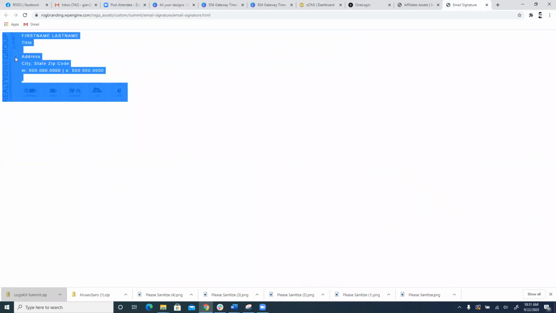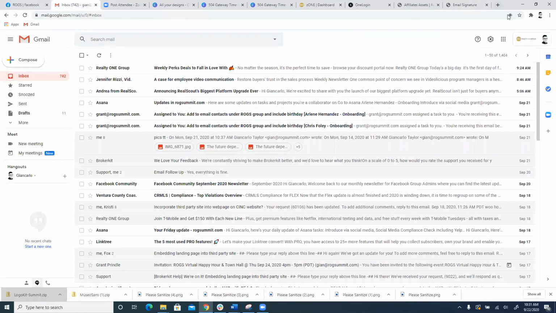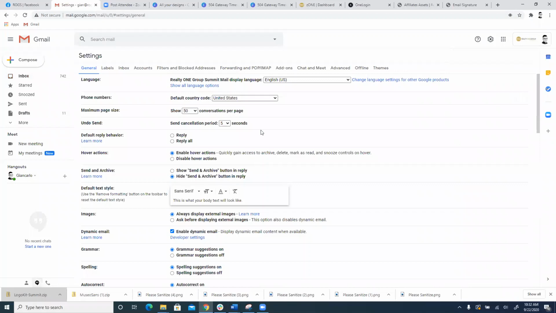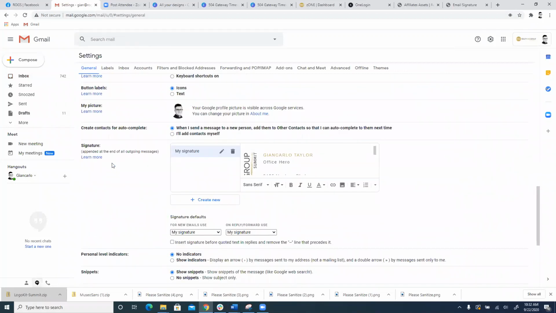So what I'm going to do is actually copy this. I'm not copying the image, sorry, just copy because it's text. Come over to my email and actually come over to my settings. So if this is Gmail right here, you're going to see that there is the setting icon button there. Click the more settings. It's actually going to scroll down until you see signature.